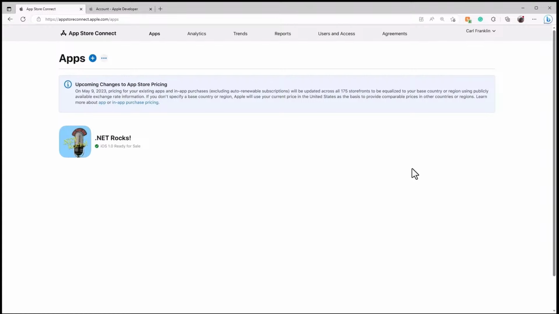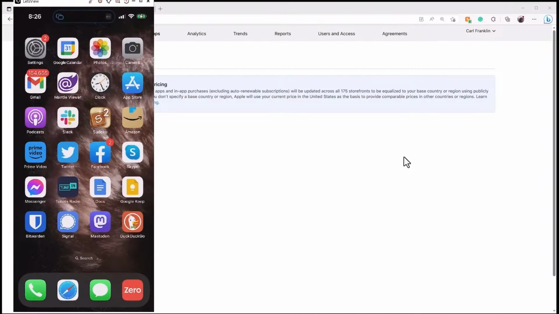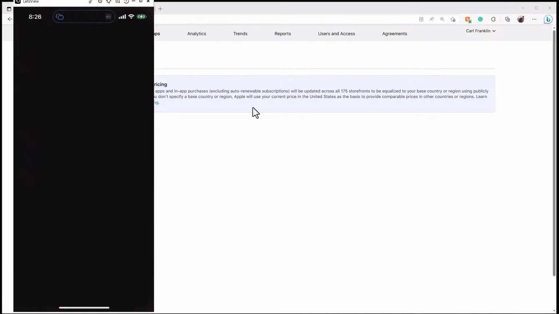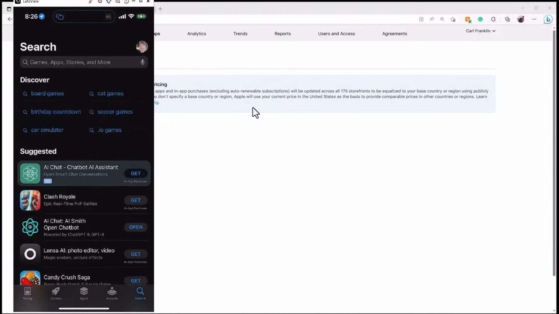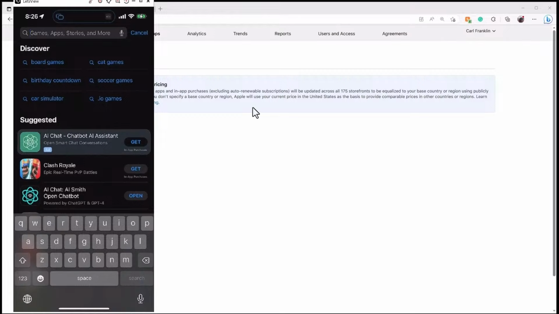But first, I want to show you the app running on my iPhone. So here's my iPhone. I'll go to the App Store, and I'm going to search for .NET Rocks.